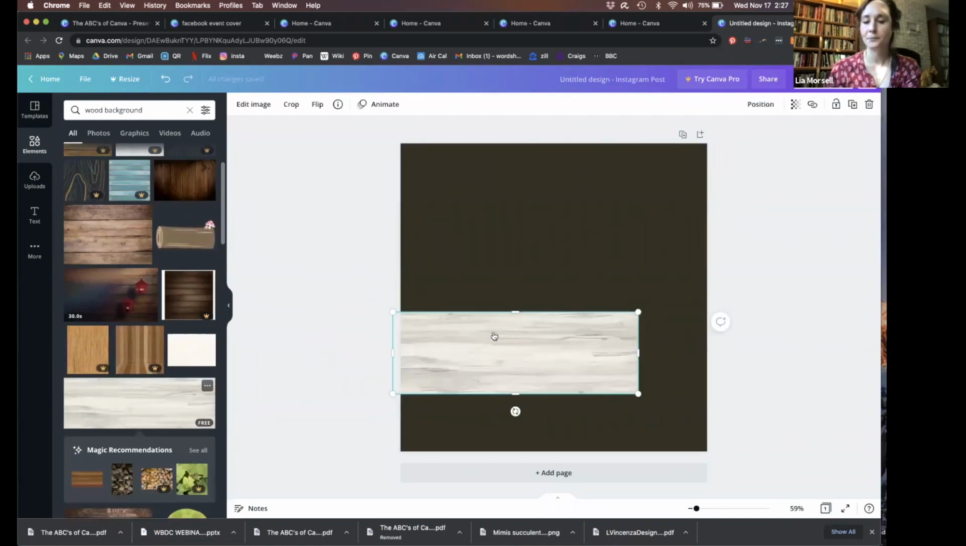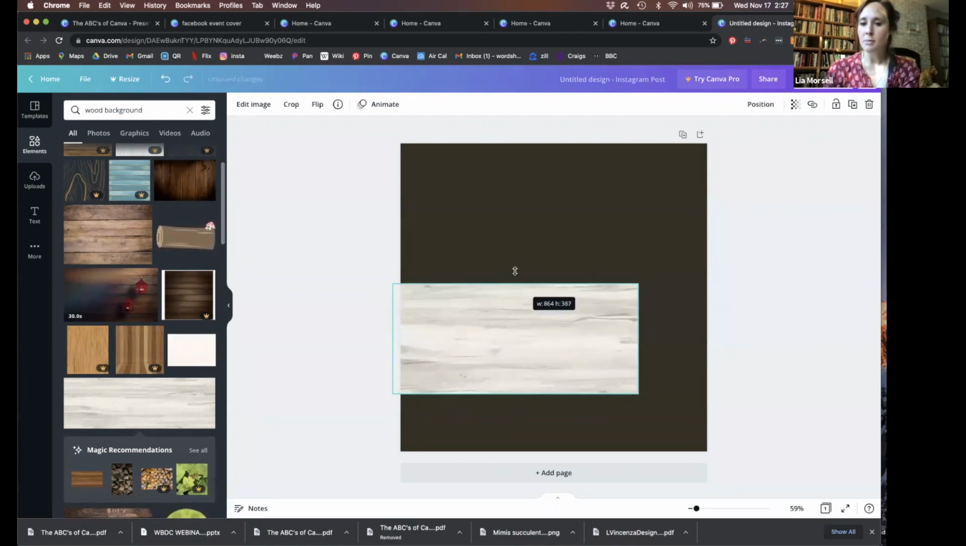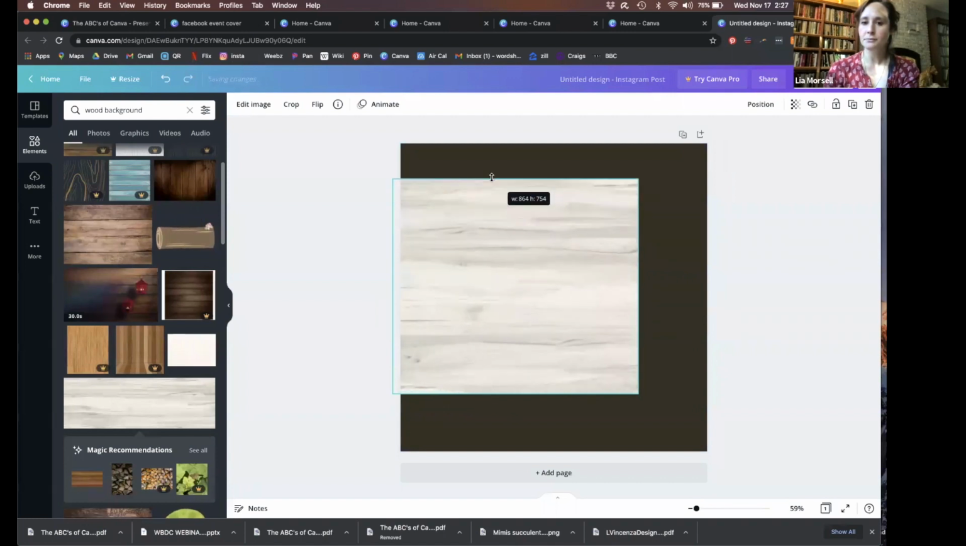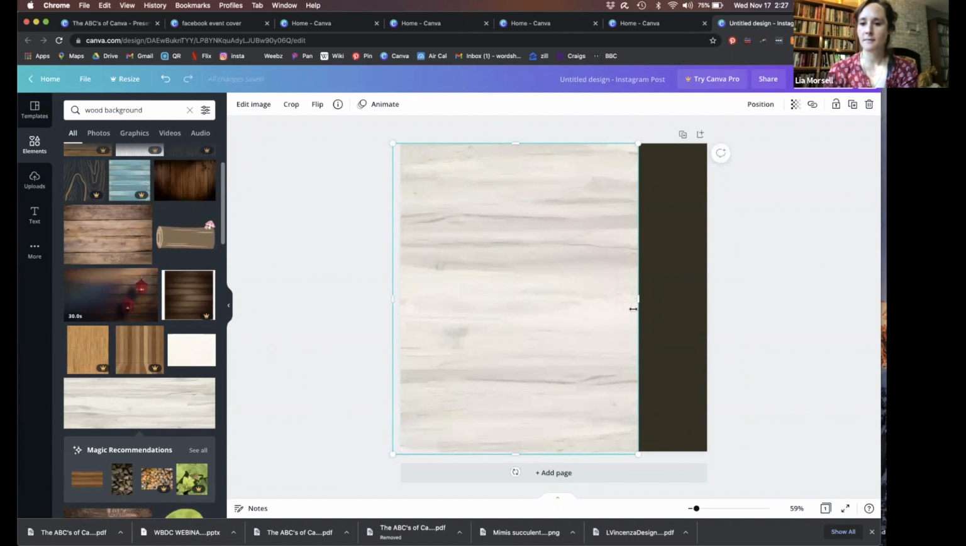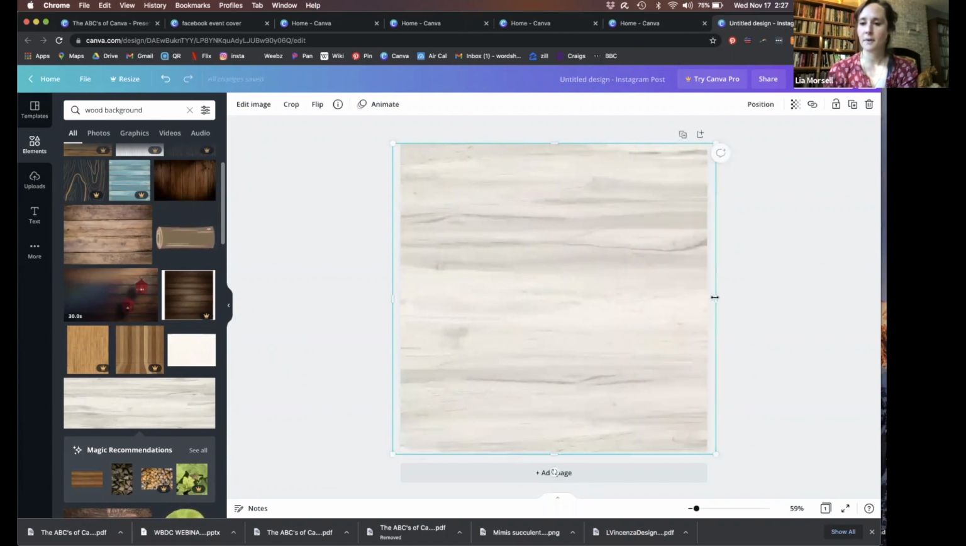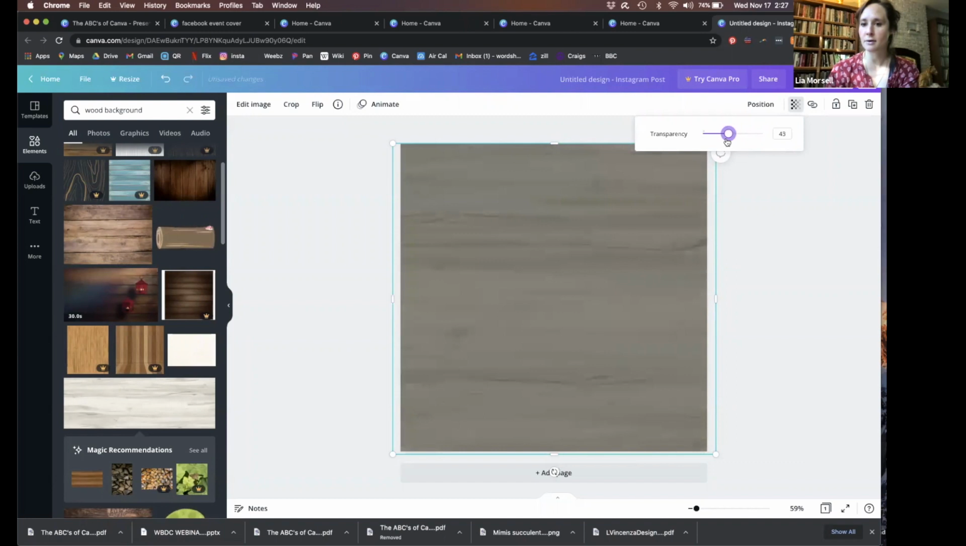Right over there. So just like with the text, you can use your slidey bars in the middle to expand it up, expand it down, and expand it over. And now I'm going to come up to this little transparency icon here, and I'm going to turn the transparency down so that that background comes through. And that is looking pretty good.